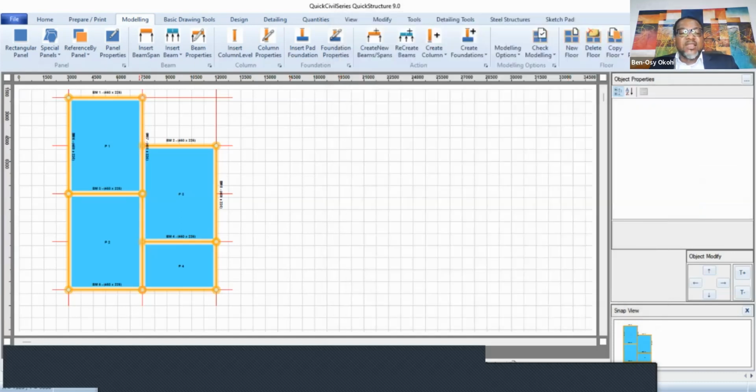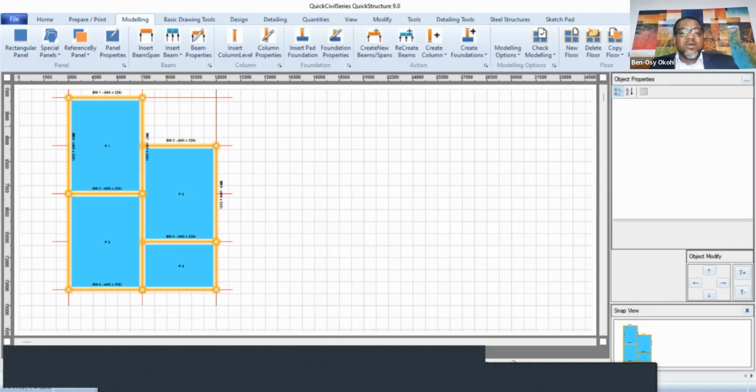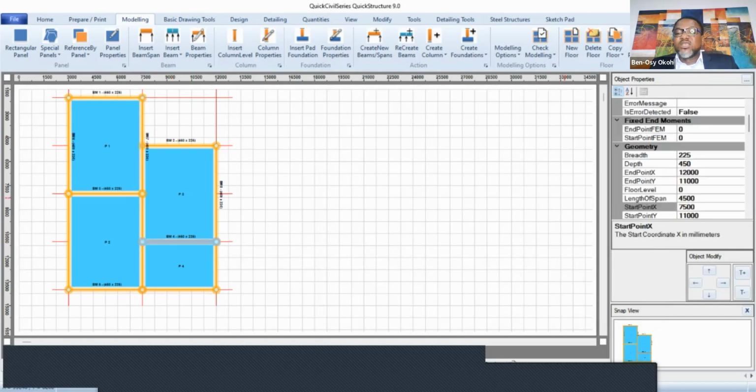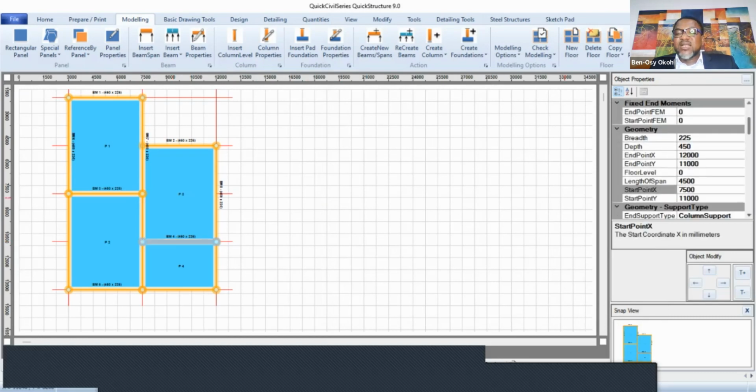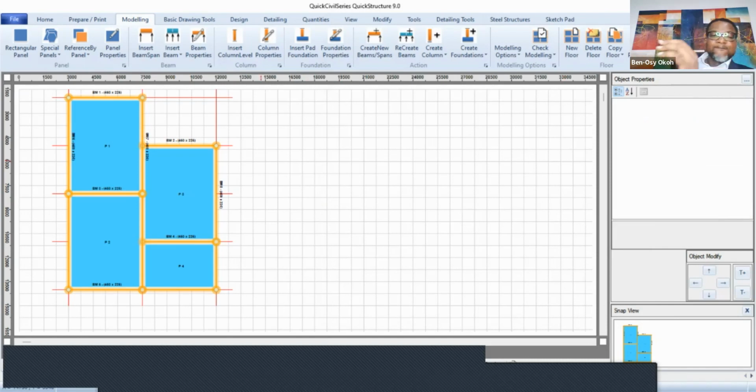Now we have done that. Let's look at this. We have two spans of that beam now. And now from 4 to 2, let us go and check this to know whether it changed automatically. This one also changed from column support to primary beam support. So this is the simple technique. This is the simple way on how you can adjust your columns.